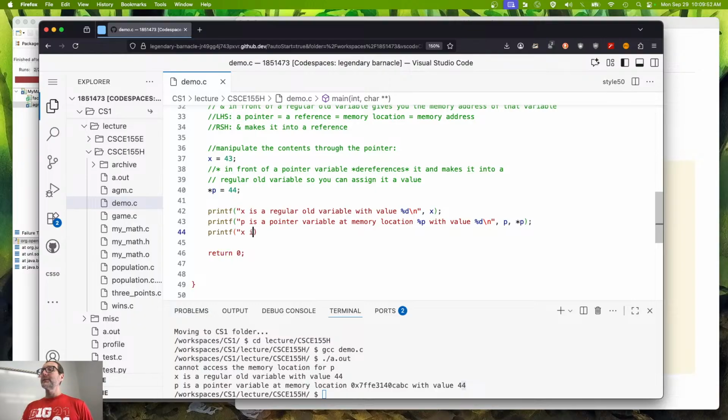printf. x is a regular old variable that is stored at memory location %p. That's always going to be formatting it as a memory location. Now I've got x here, but if I were to print out x, I would print out 44, because that's what's stored in the contents.